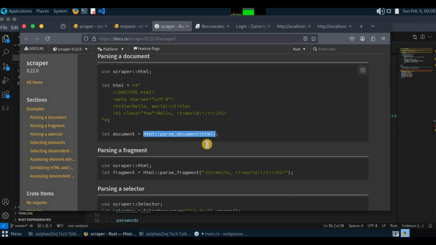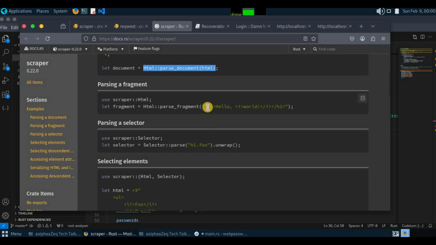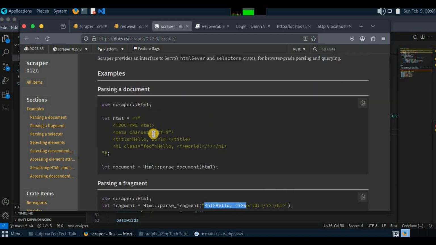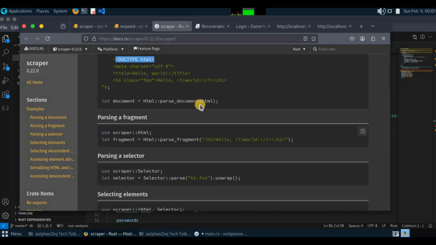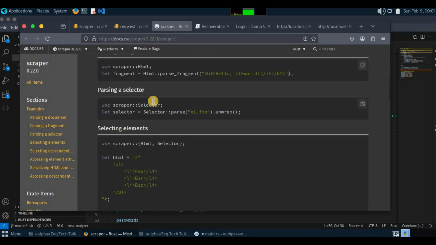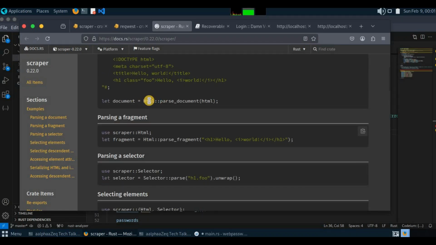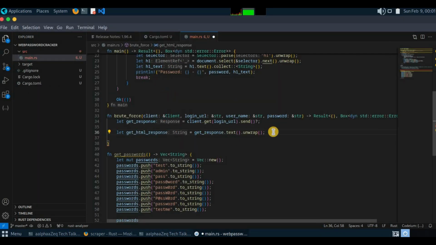So what we need is to parse the document. Like here they are using parse fragment, and in this place they are using parse document. I think this one is a good option. I think fragment doesn't have the entire HTML part. See here, it starts with the doctype HTML and then parses the document. So we will be using the better way, I think. Let us parse this. Okay, let us take this statement and add it here.